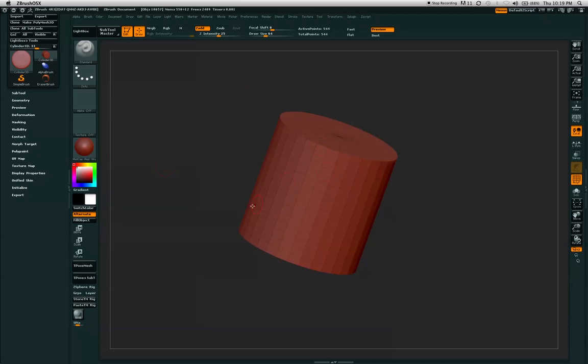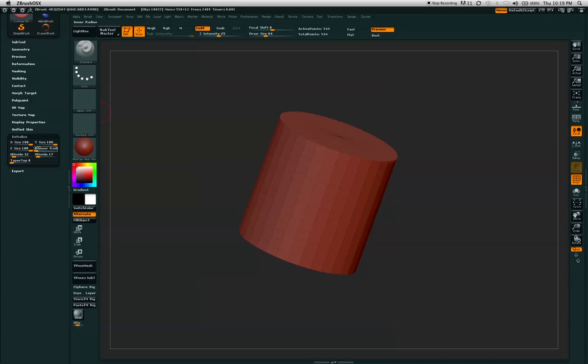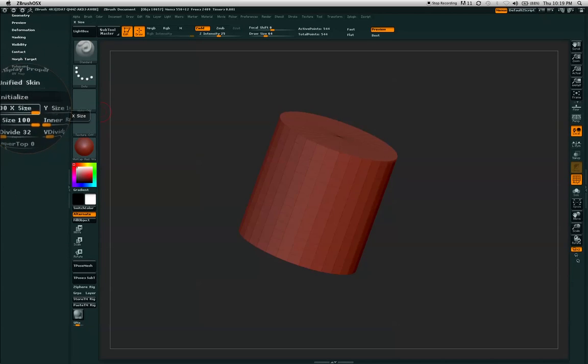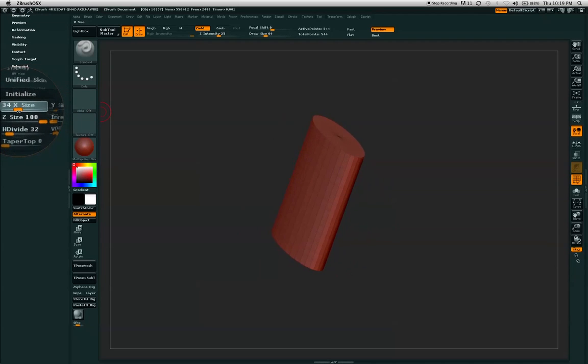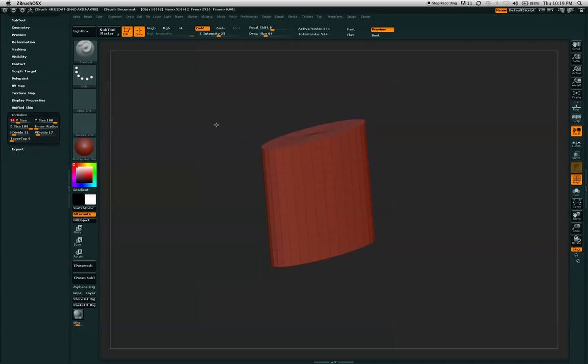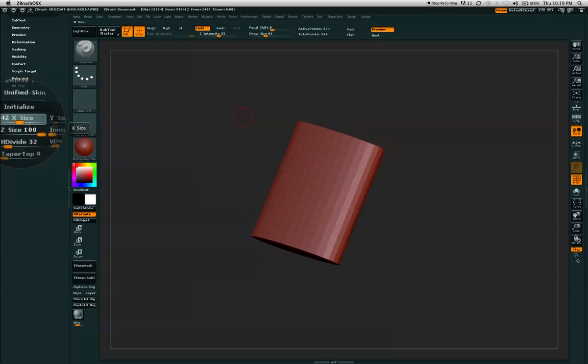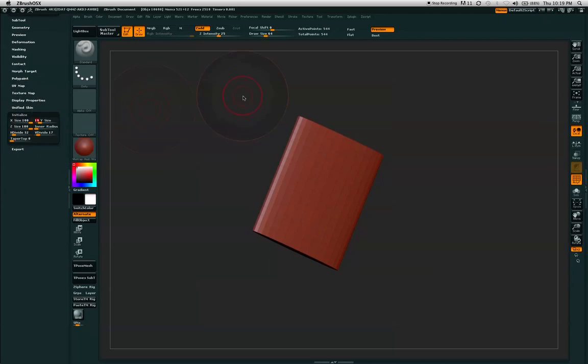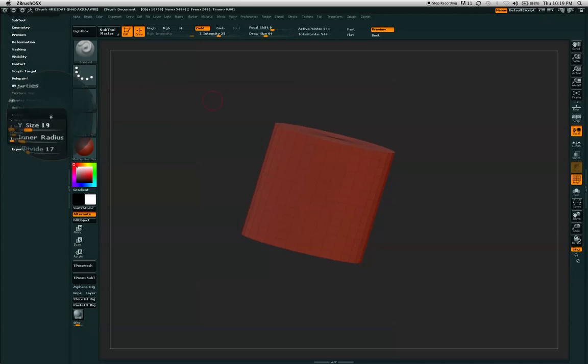Rotate it around so that you can see, and go to the initialize menu. As you can see, there are quite a few more options within the initialize for the cylinder than there were for the plane. The X size is each side of the plane or the cylinder. The Y size is for the front and the back.